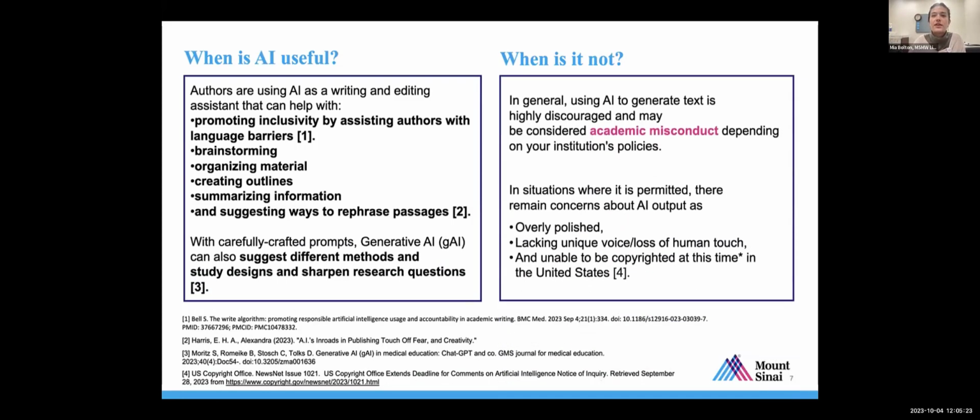However, it is important to exercise caution when considering the use of AI in academic writing. Depending on your institution's policies, using AI to simply generate text could be considered academic misconduct. And some concerns regarding AI-generated content include the production of overly polished content, lacking unique voice, and loss of human touch. It's also important to note that the U.S. Copyright Office does not protect AI to be copyrighted at this time.